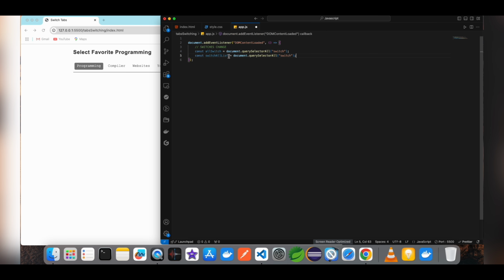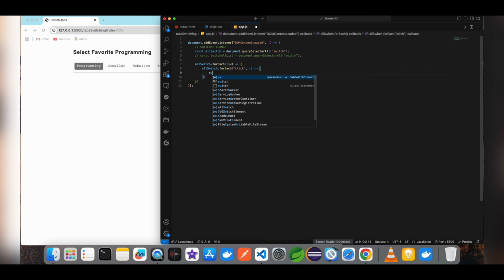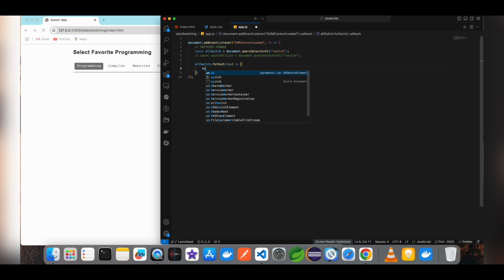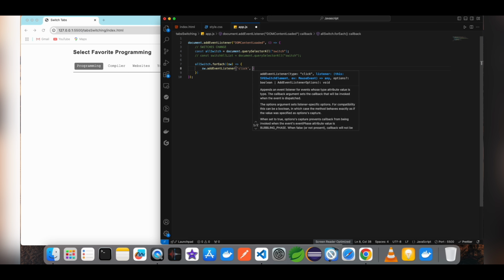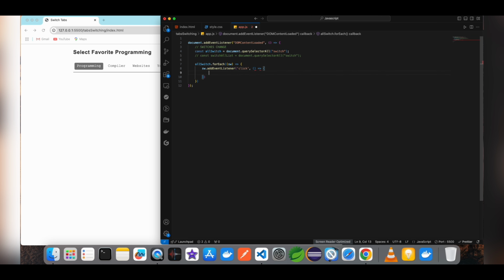For the time being I need to comment this line. Now working on all switches: first loop through all the switches and grab the first one. Now I have a single switch. For when I click, I want to fire an event listener, and that event is click.